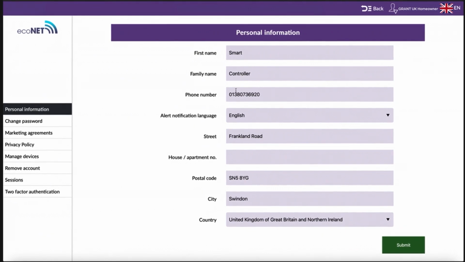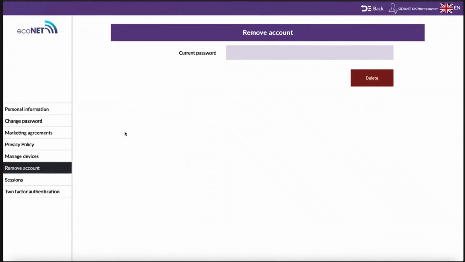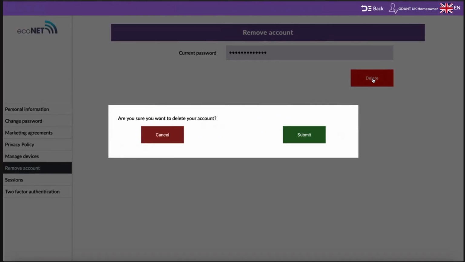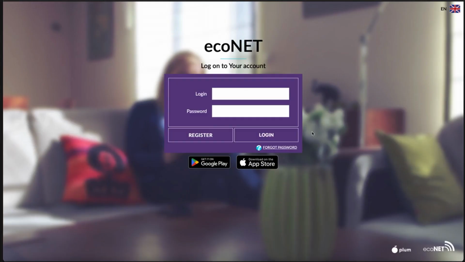In the left-hand menu, select Remove Account. You will then be prompted to enter your account password. Finally, click the Delete button to confirm. An incoming homeowner without an EcoNet account will need an unassigned UID to start the registration of their new EcoNet account.